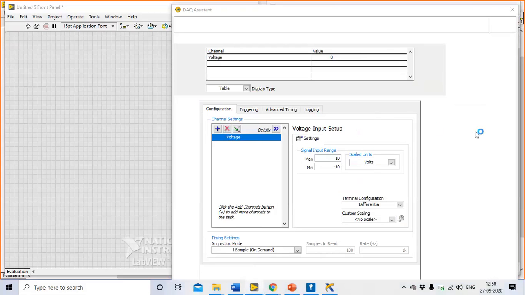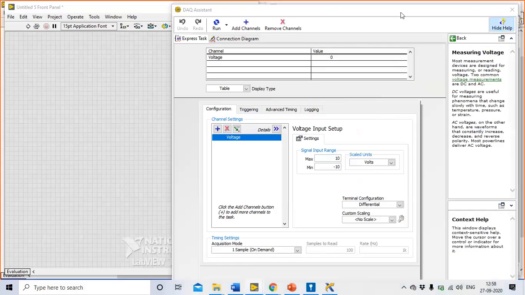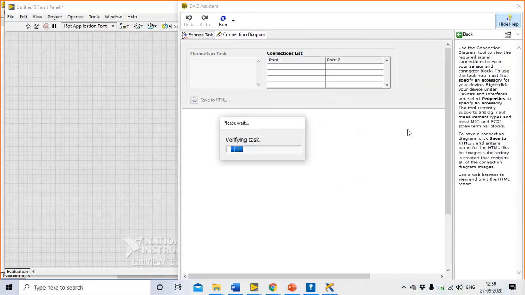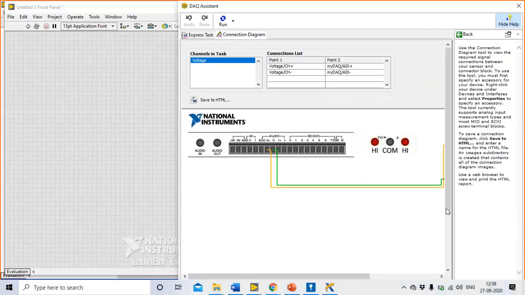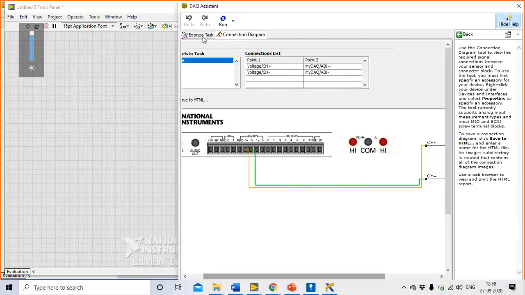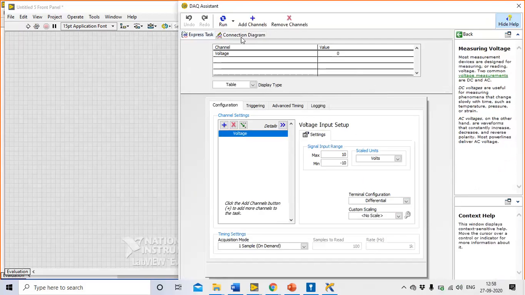Now, once it comes to this window, this is where you can check all the settings of the DAQ device. First of all, you can check the connection diagram. It will automatically show you where to connect what. Come back to the Express task. The connection diagram was available in this tab.